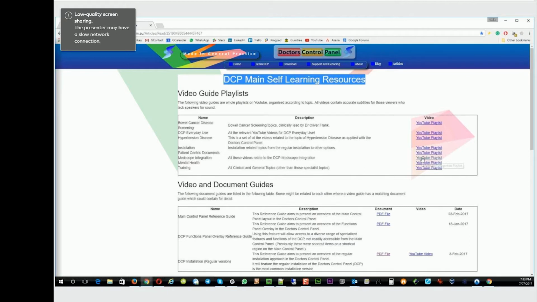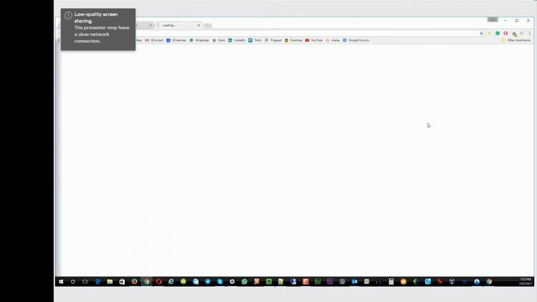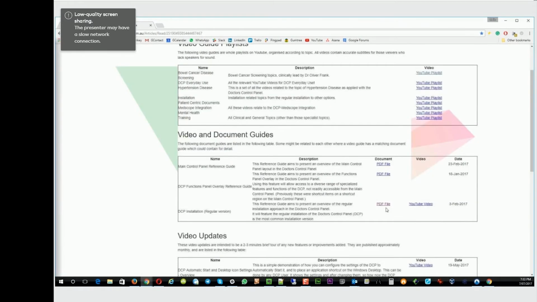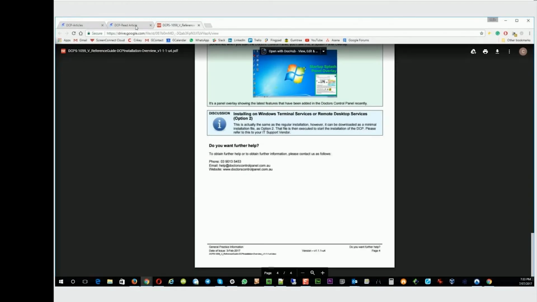We have resources that explain how we do bowel cancer screening. I can open that, and I'll just go into 2 short video clips that explain it. And sometimes they also have guides. So if you had to install the DCP, for example, there's a guide you could retrieve there. It has a very simple start to it.